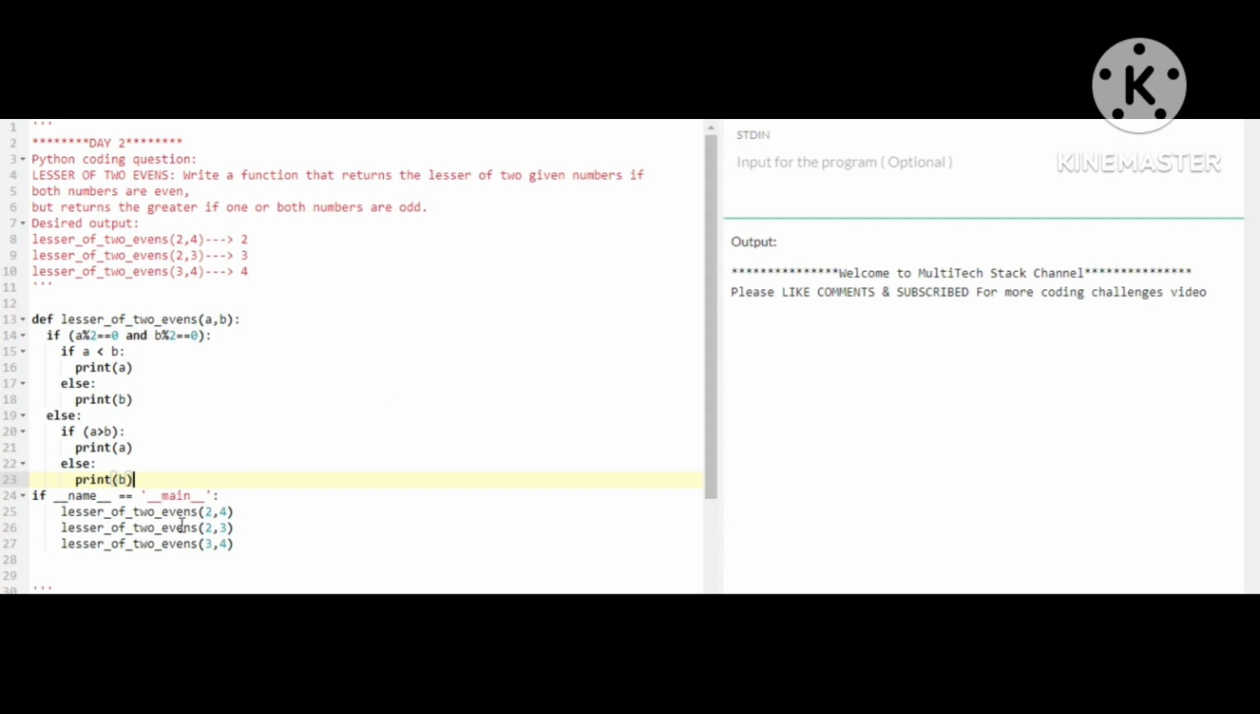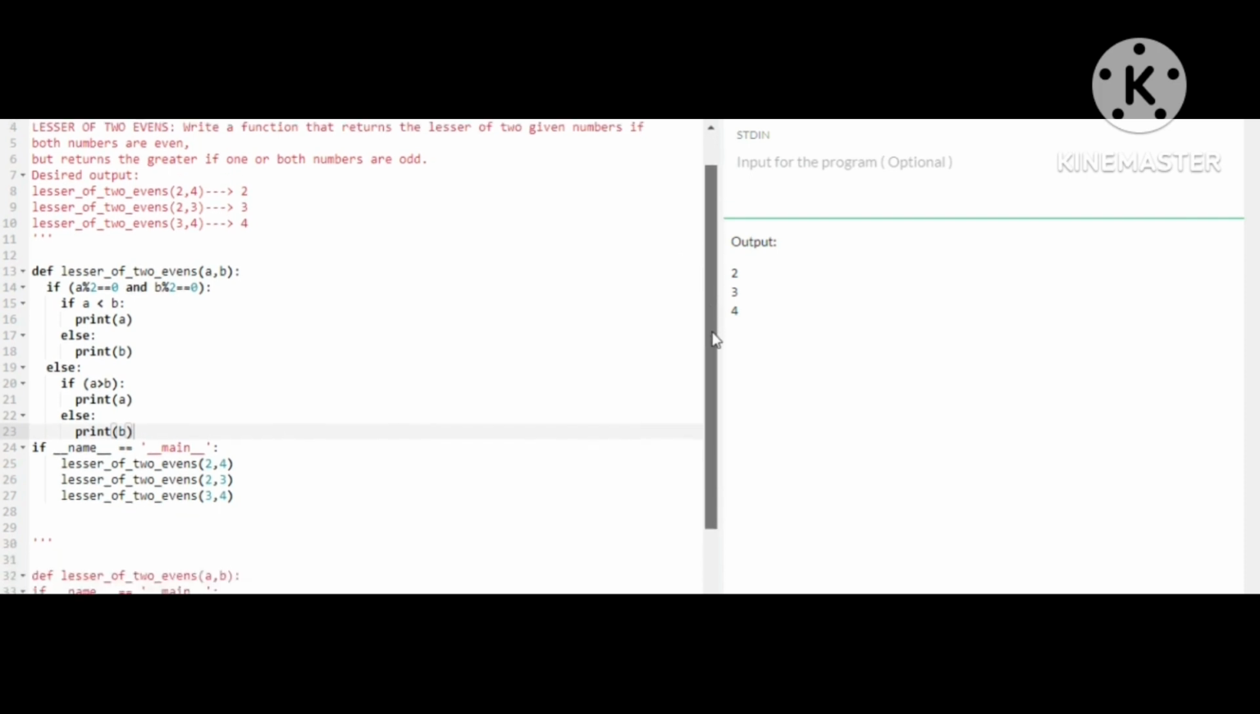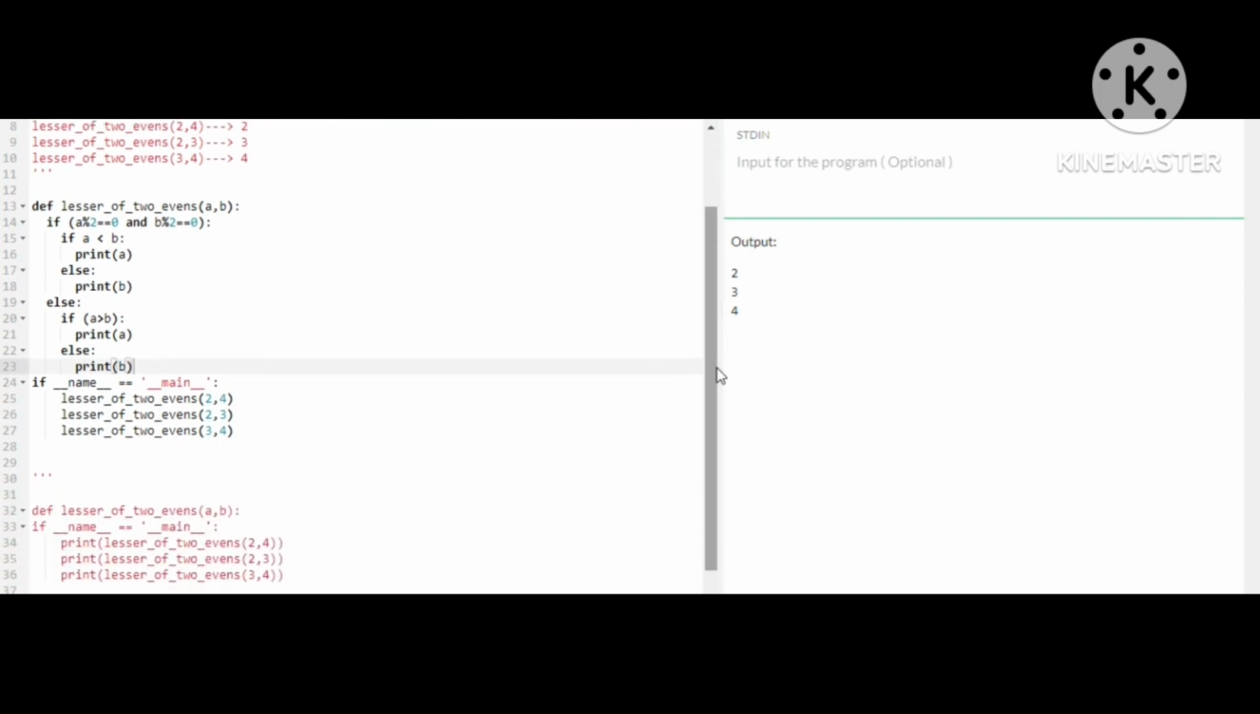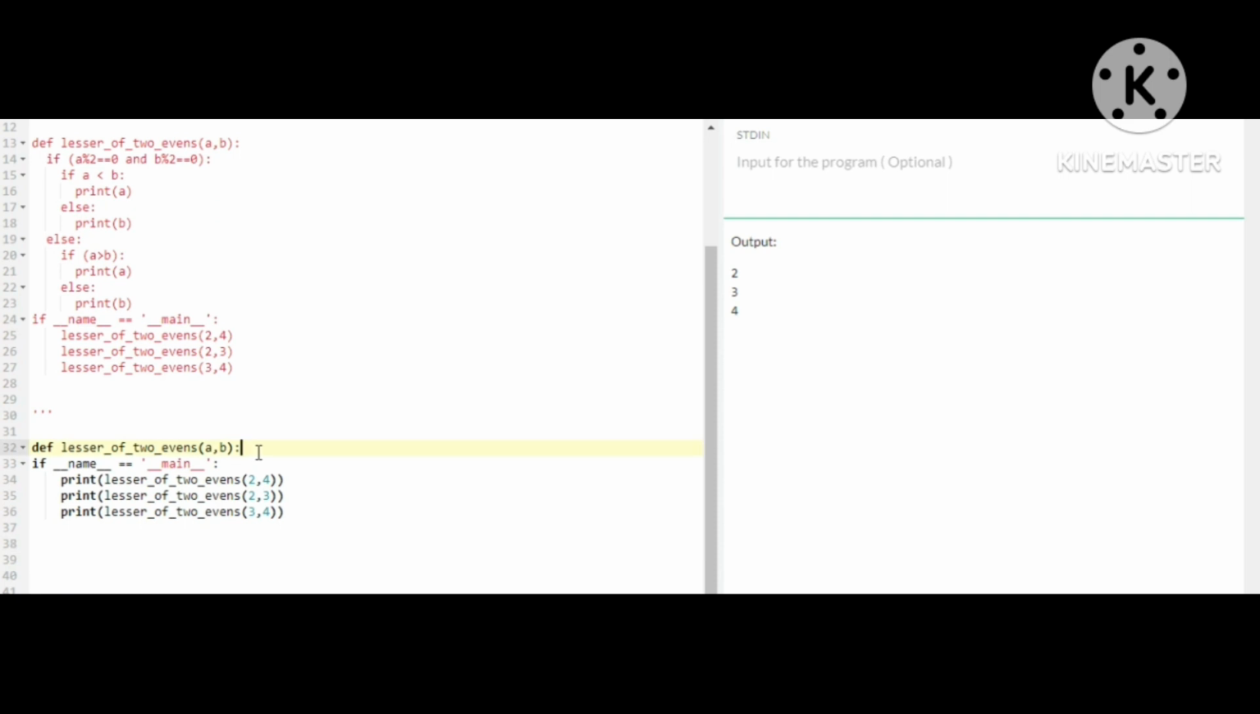Let's run this code. What will the output of the first be? That is 2, that is 3, and that is 4. Got it. So let's move to solution number 2. Here we reduce the number of lines of code.